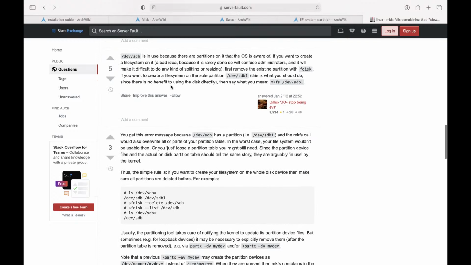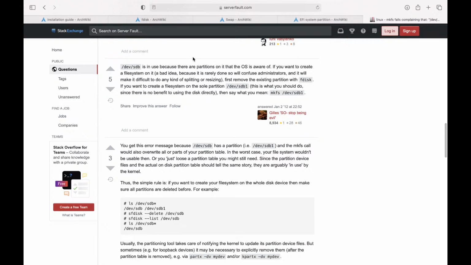So this person says /dev/sdb is in use because there are partitions in that OS. See again, there are partitions on it that the OS is aware of. If you want to create a file system on it, that idea, confused, yeah, whatever. First, remove the existing partitions. No benefit, and say what you mean.